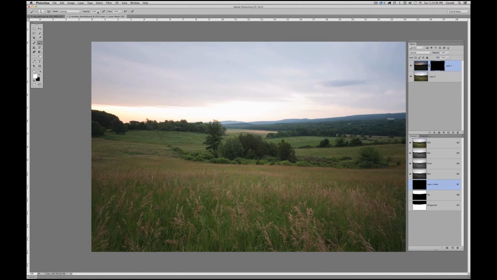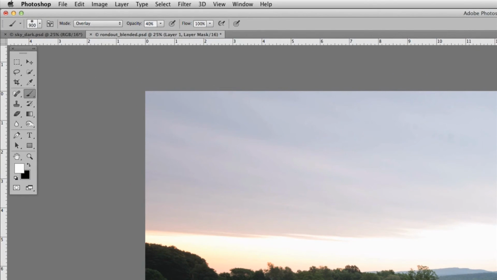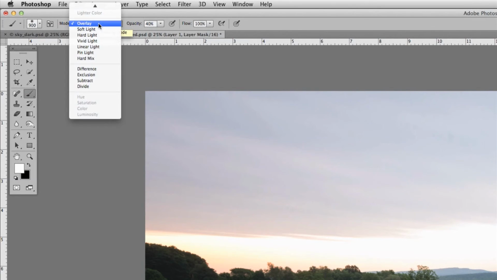I'm going to come up and make the opacity of this brush 40% by tapping the number 4 key on my keyboard, and everything looking good, fingers crossed. I'm not going to be able to do anything, because when we were painting on our layer mask, I had changed the mode of the brush from normal to overlay.